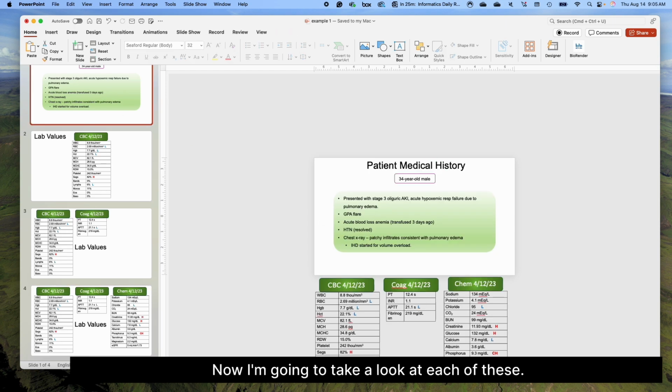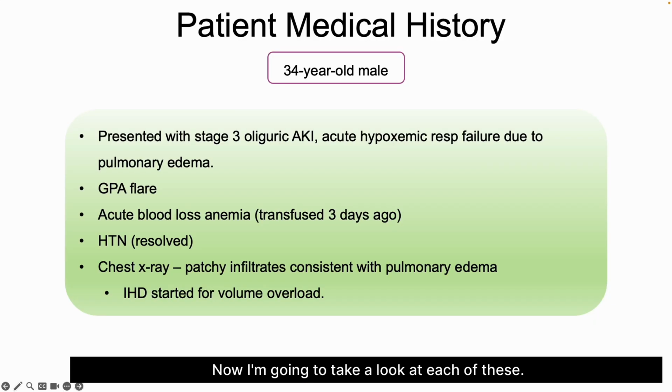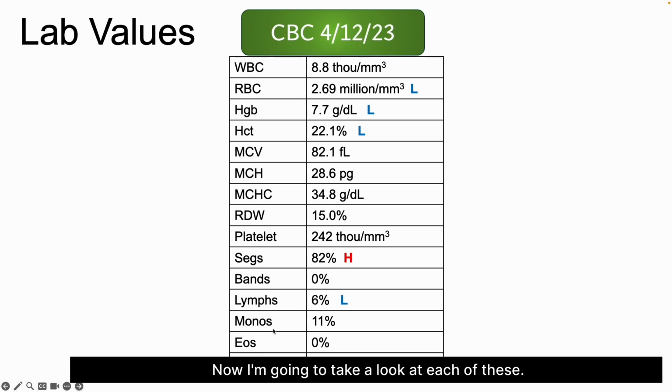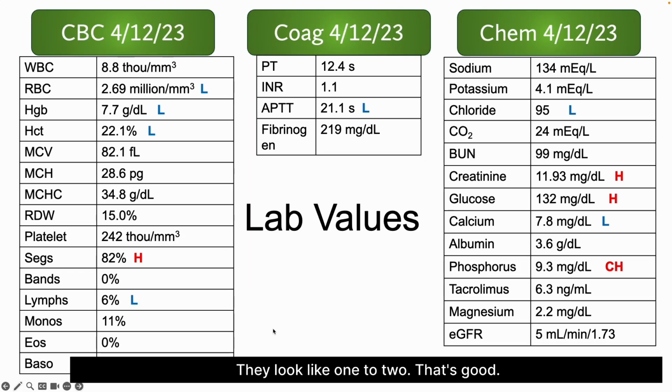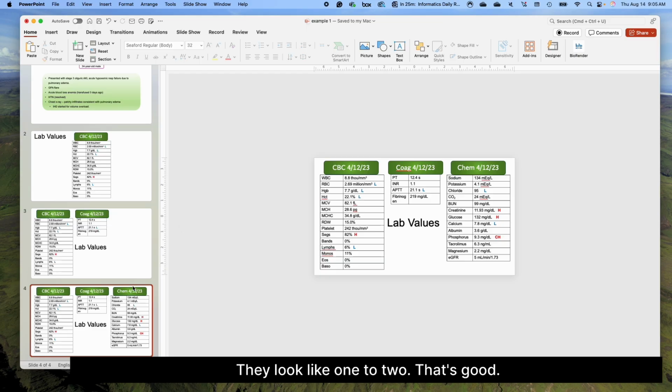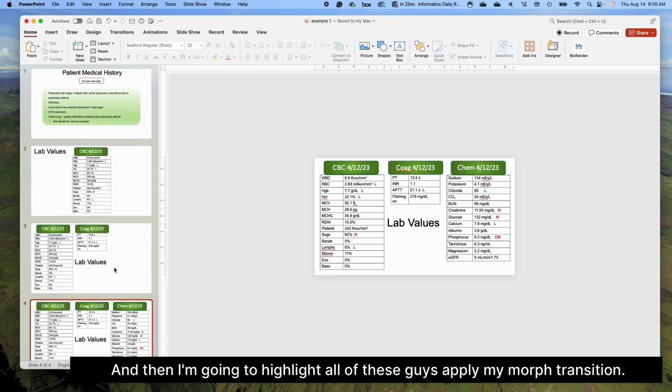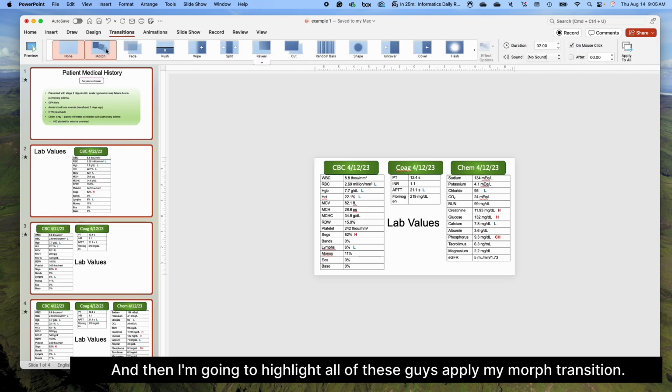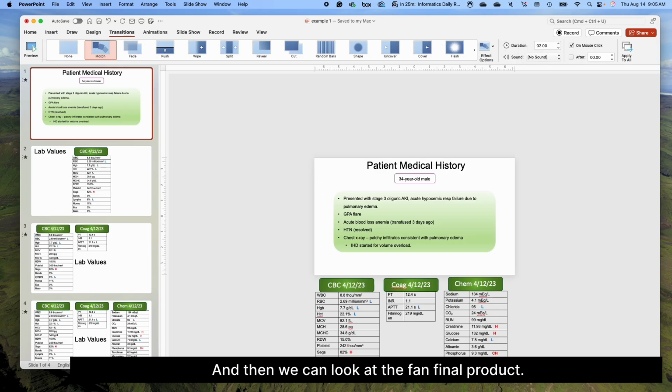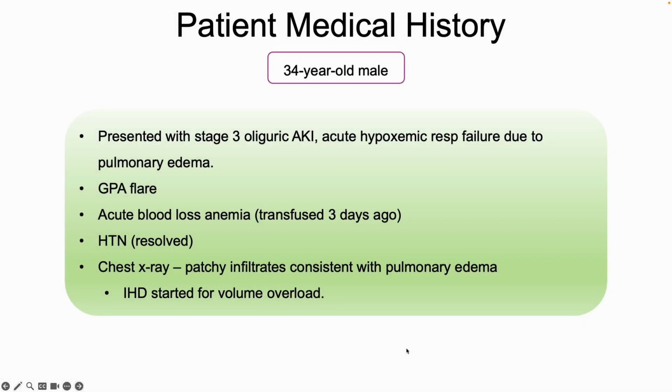And that's it. Now I'm going to take a look at each of these. They look like I want them to. That's good. And then I'm going to highlight all of these guys, apply my morph transition, and then we can look at the final product.